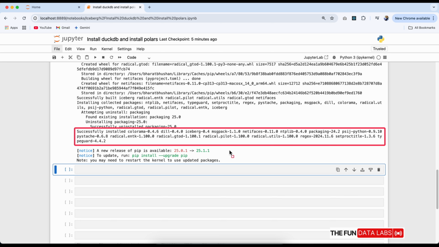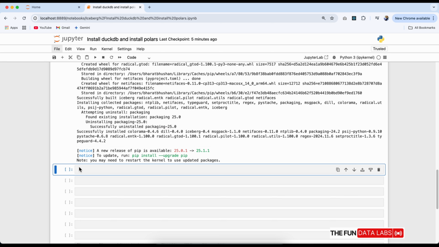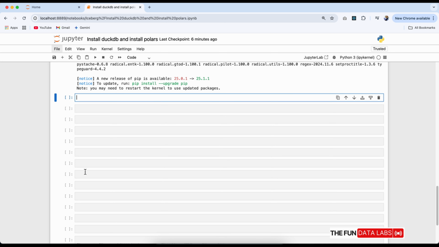Now that we have PyIceberg installed, let's install Polars, which is a data frame library optimized for performance. Polars is written in Rust and provides Python bindings, making it extremely fast for data manipulation tasks. To install Polars, type pip install Polars.